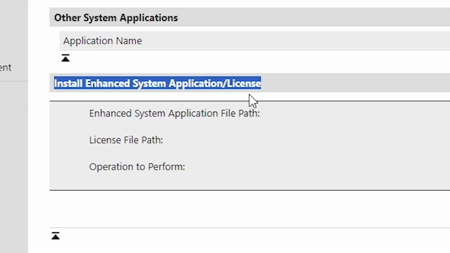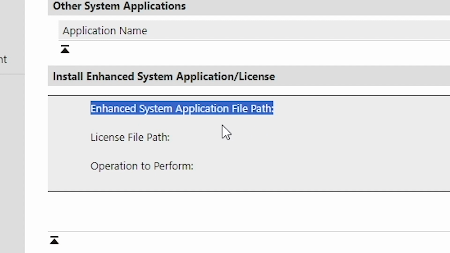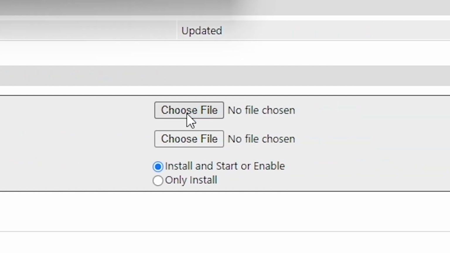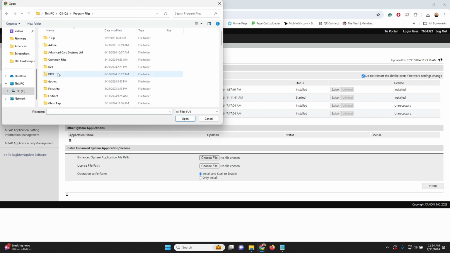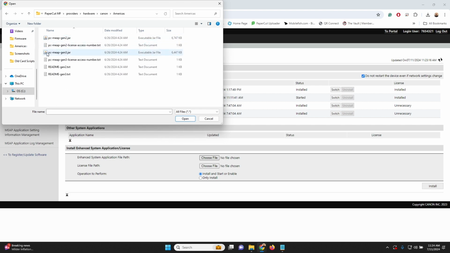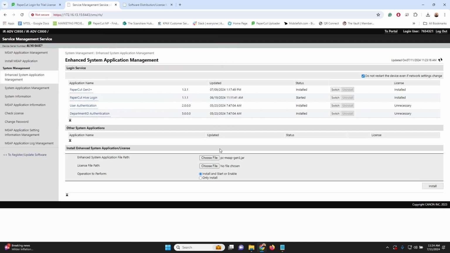We're going to look at the section Install Enhanced System Application License. The very first field is Enhanced System Application File Path. Here's where we're going to put the jar file. So we're going to choose file, and go to that same folder path: C drive, Program Files, PaperCut MF, Providers, Hardware, Canon, Americas. And we'll choose our Gen 3 MEAP jar file.